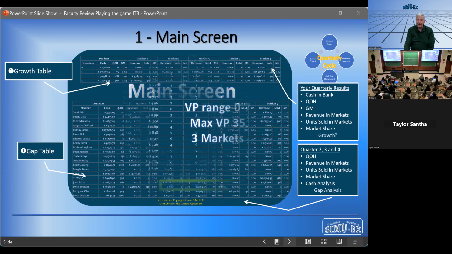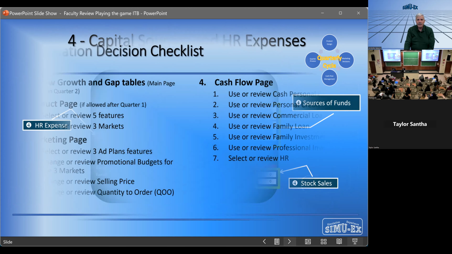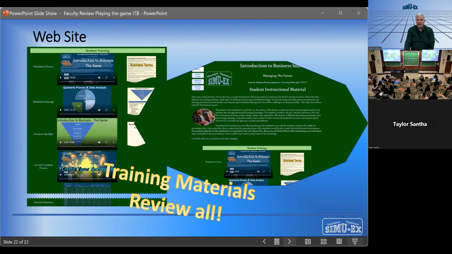Again, I'm just reviewing the screens for you in this manner. And as you can see, these are the various screens, and this is your checklist. You review the growth and the gap tables on your main screen. You go to your product design, go to your marketing page, go to your cash flow. Those are the steps in your process.